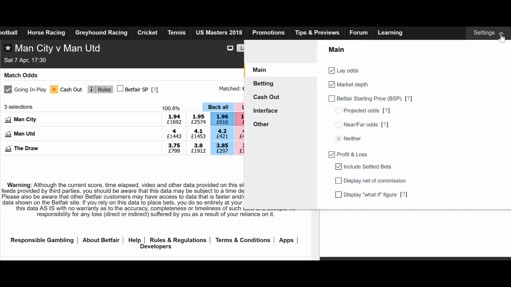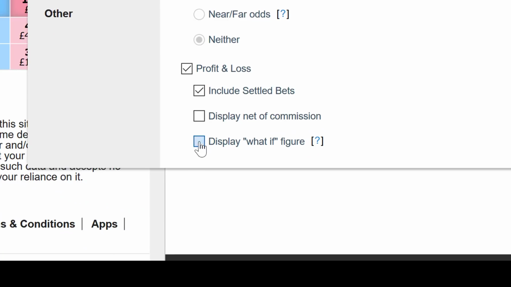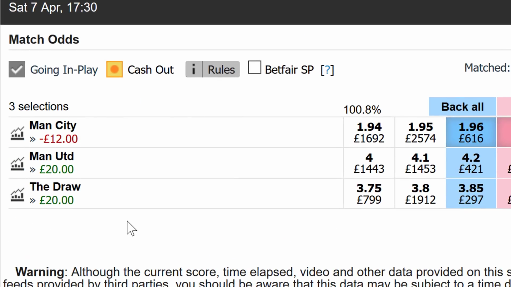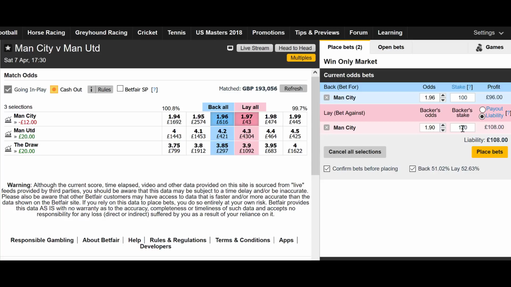You need to head over to the settings. You need to click here on display what if figure. So click on that. Now look at this market and it will show me what will happen if I was to do that. If I was to back Man City at 1.96 and then lay them at 1.90 for £120, it would give me that scenario. And then you can start to play around with it.